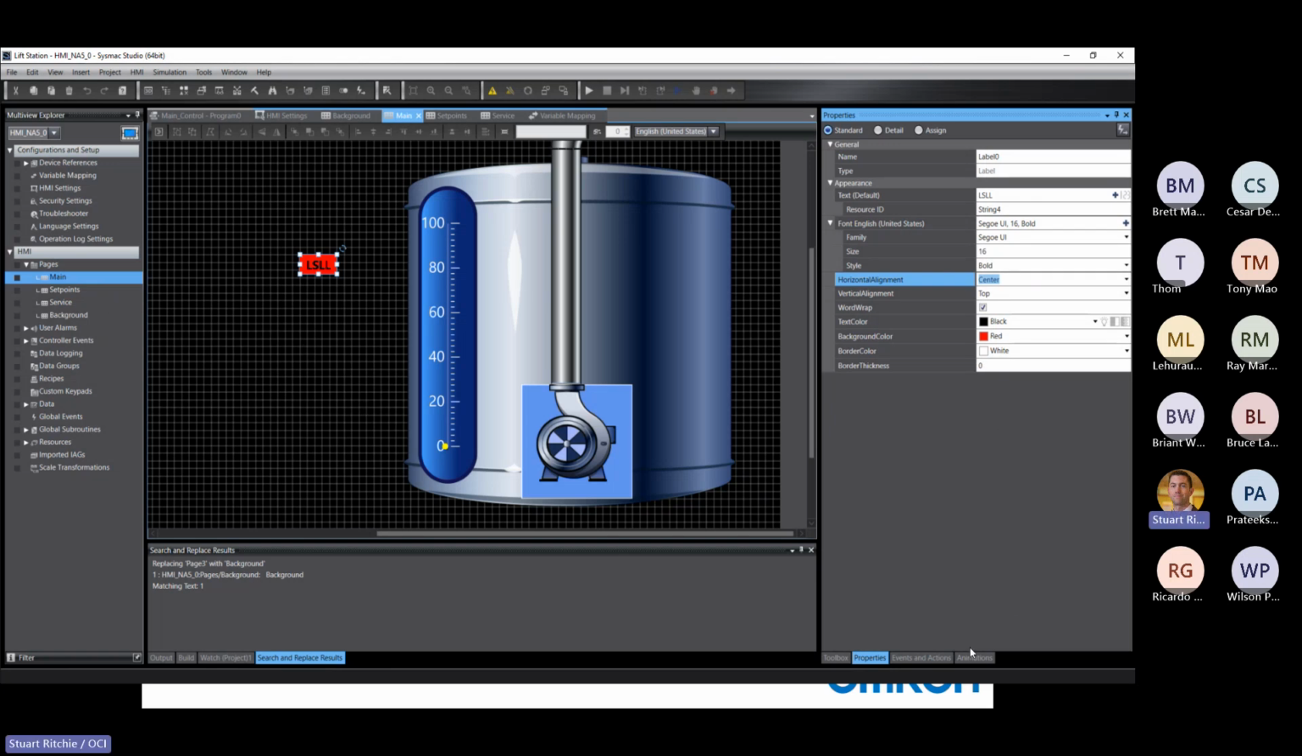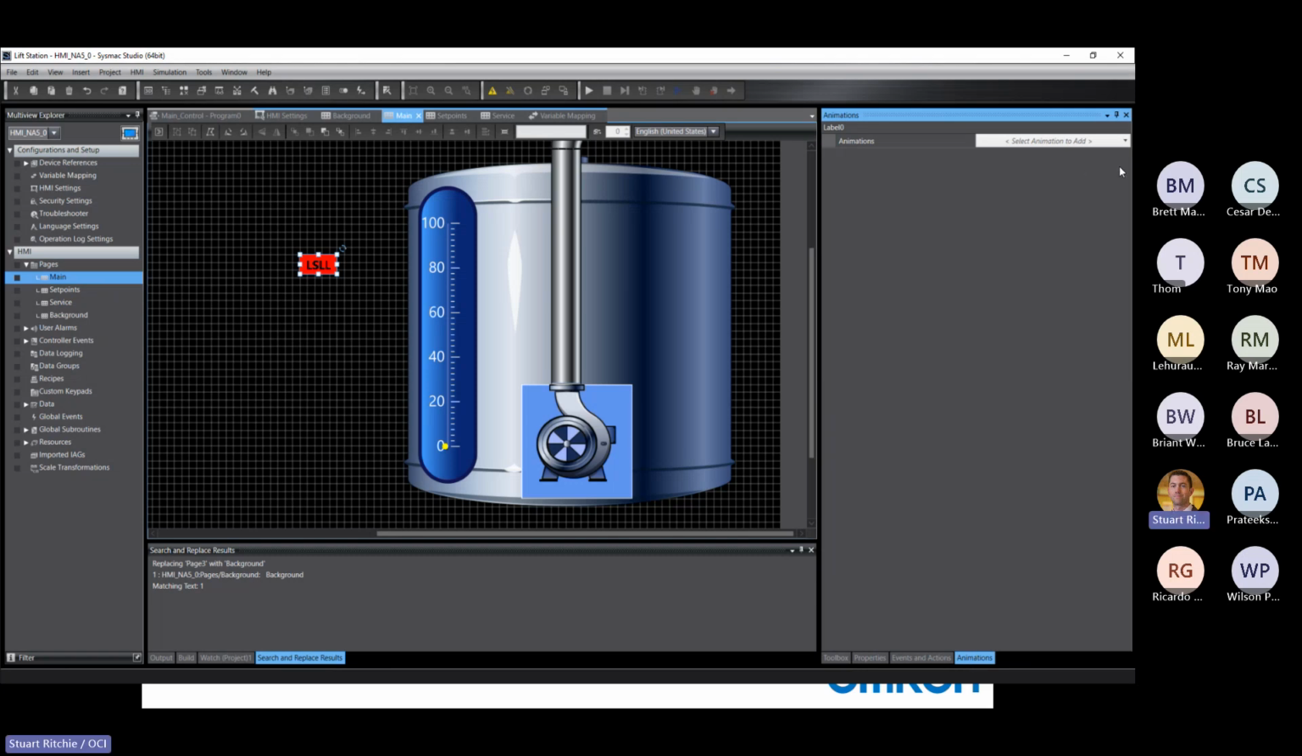Now the animations tab should still be accessible to you on the right-hand side of the IDE. So if we click on that tab, we'll have different animations available to us. So what we'll be looking for is a visibility animation on this one. So if we choose visibility, we don't have any options other than an expression. So if the expression is true, it's visible. If the expression is false, it's invisible. So the visibility tag that we want to use for this will be our level switch low alarm, which should just be LSLL_alarm. And then we'll put the level switch low somewhere near the bottom of the tank.